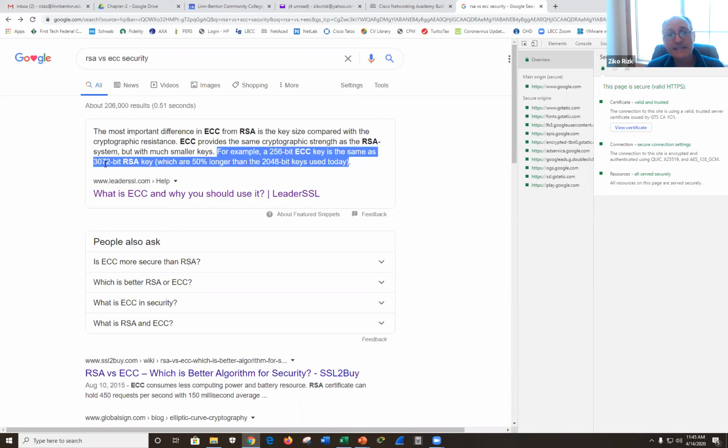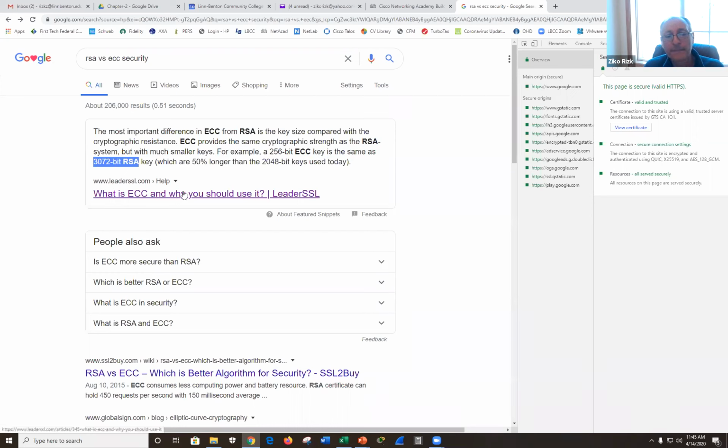And if we can get the same level of security, remember, this 256 ECC is as secure as 3072 RSA. And then the question is, why not use a shorter, more secure key? Especially if you're using it a lot. If you're using it a little bit, it doesn't matter. I agree with you. Who cares? But if you're using it a lot, then it does matter.